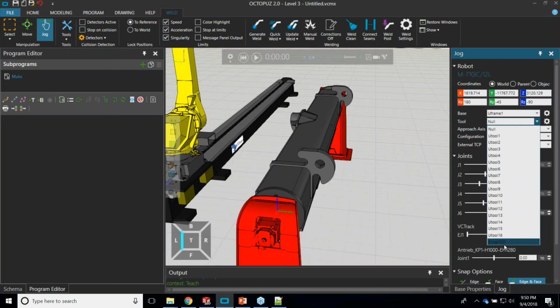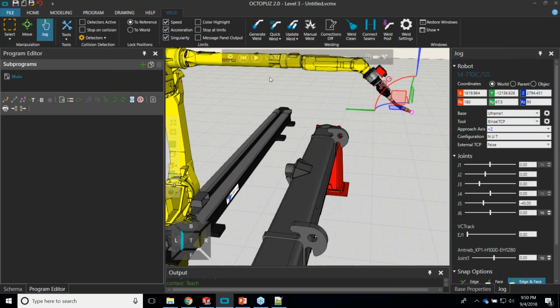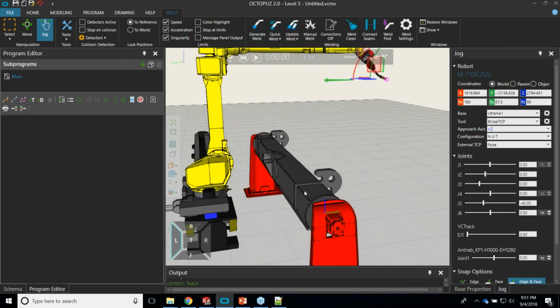The other thing we're going to define here is the TCP. Most of our tools have a predefined TCP, as you'll see here. And we should be ready to rock. So I'm going to save state.